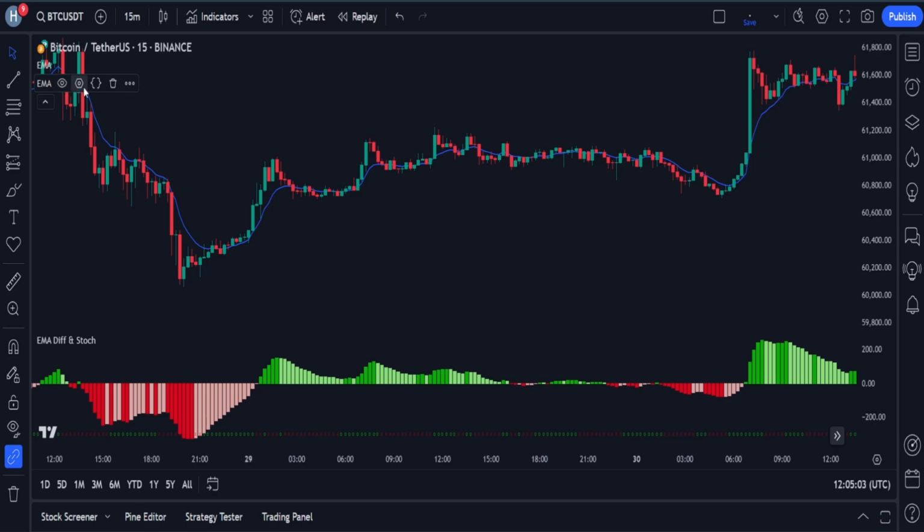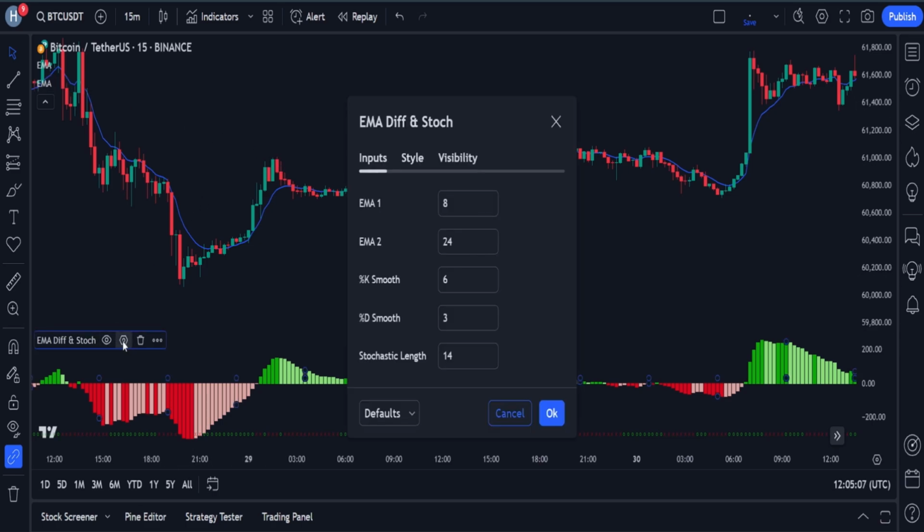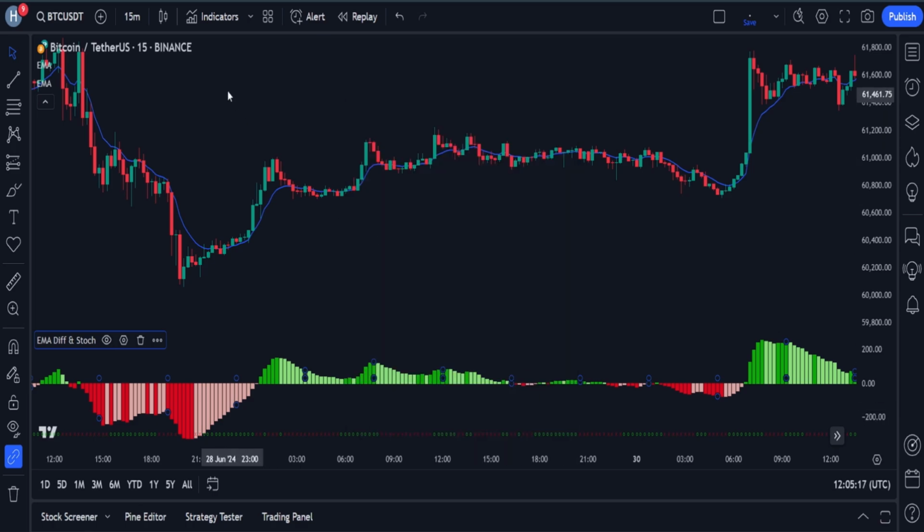Now that I have added these EMAs, to know the exact periods of these 2 EMAs, we're going to have to access the settings of the EMA difference indicator. You can access the settings from here. These are the lengths we're going to change. So EMA1 is 8 and EMA2 is 24.